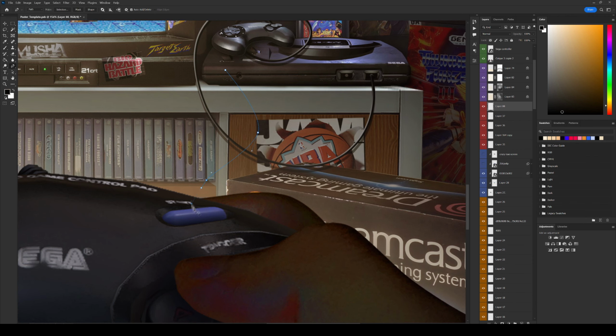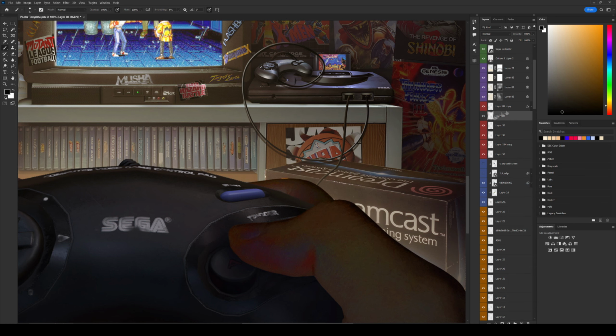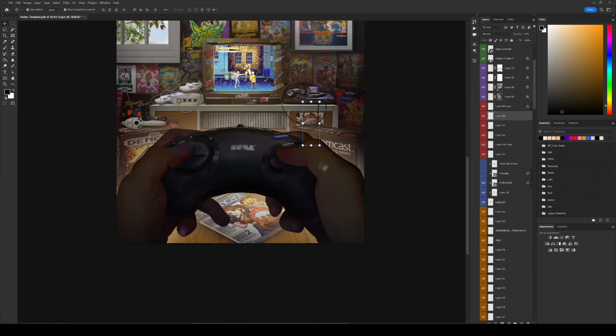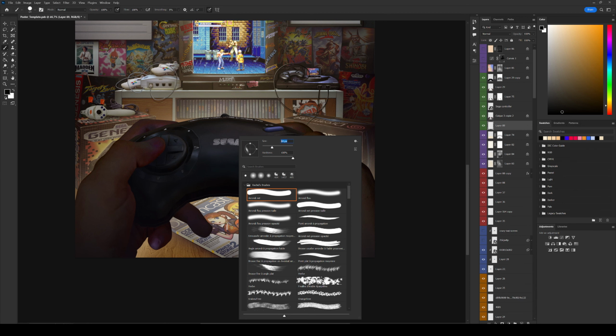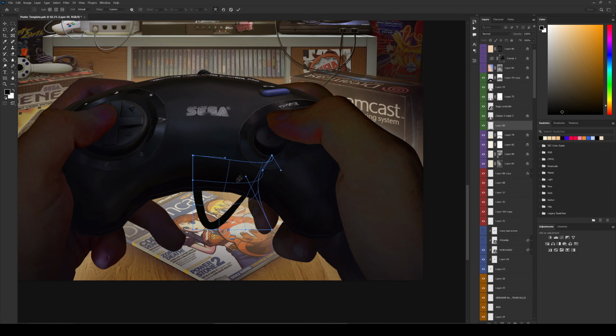Now I just fixed the cable of the controller. I'm gonna add the second one. The cable of this controller that our character is holding, I just duplicate the layer of the cable. I make it black and lower the opacity to create some shadow.